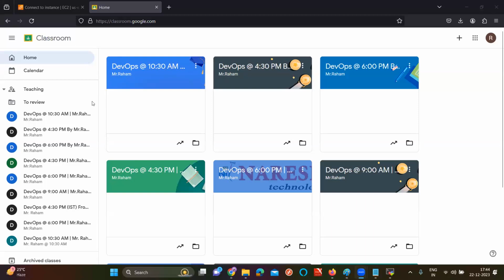Instead of using escape during insert mode, is there any other way? Yes, you can use exit. You can use exit, Vaishnavi, to exit from the Docker container.